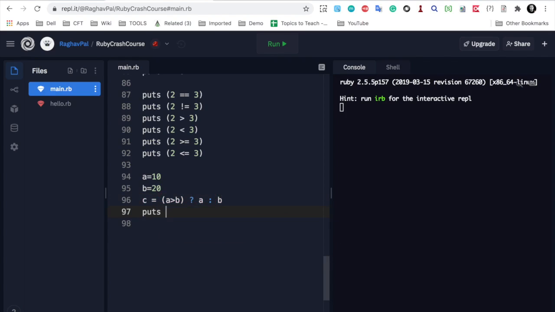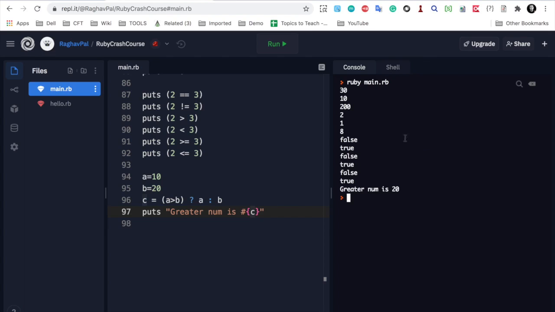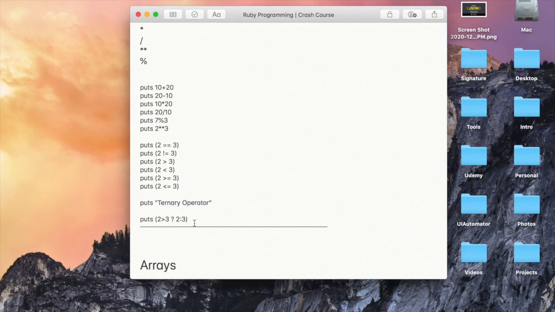And then finally I will say puts greater number is, and I will say C. So let us see. I will run this and check, and it says greater number is 20. So this is how you can use a ternary operator.